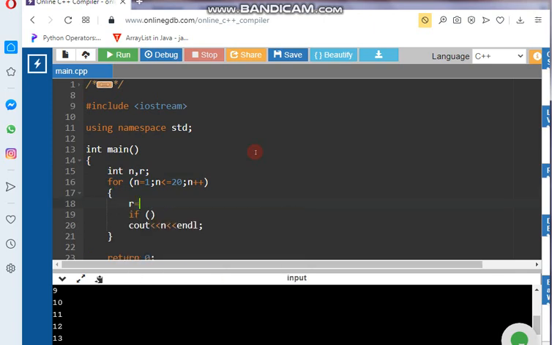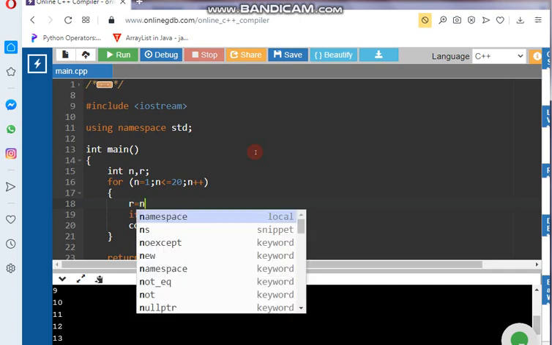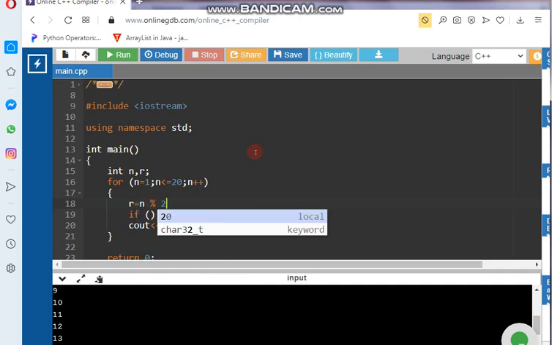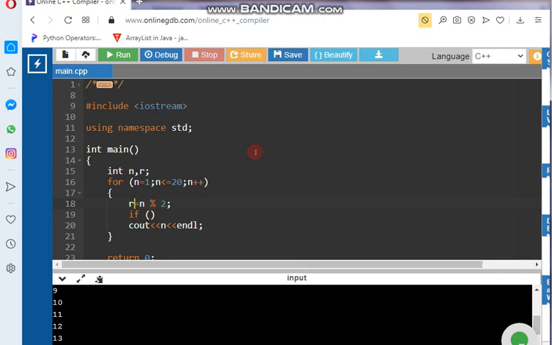Now remainder equal to n modulus 2, which we already learned in the previous video. So I did it. r equal to n modulus 2. It means we got the remainder and stored it in the variable r. Now we have to check if r equal to 0, because we have to print only the even numbers. So if it is 0, then the value of n will be printed.